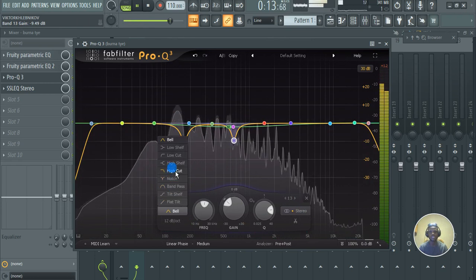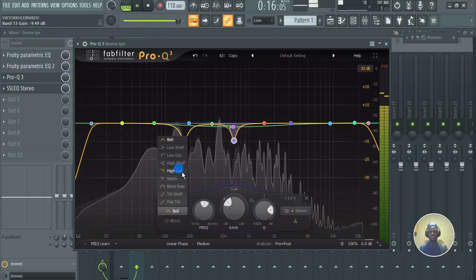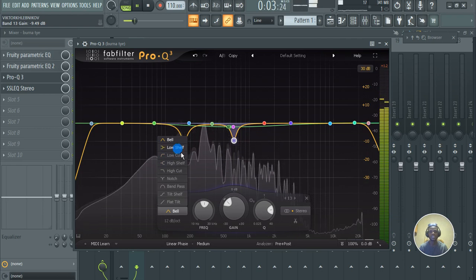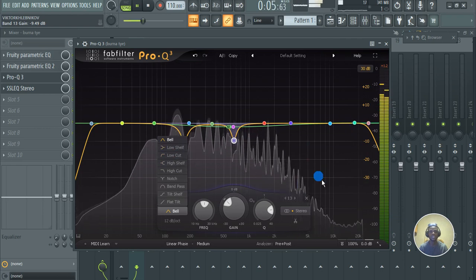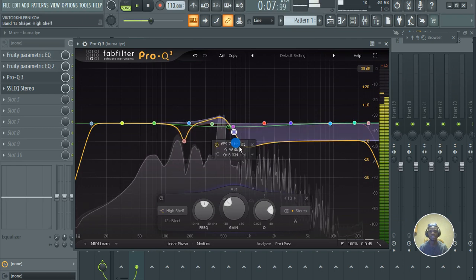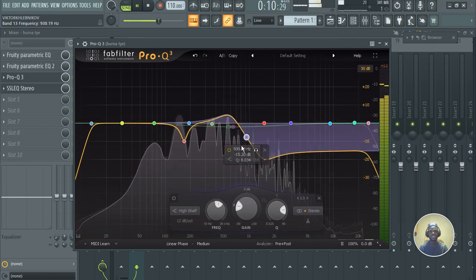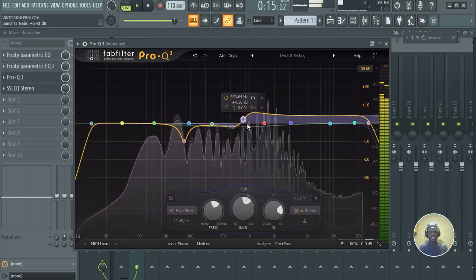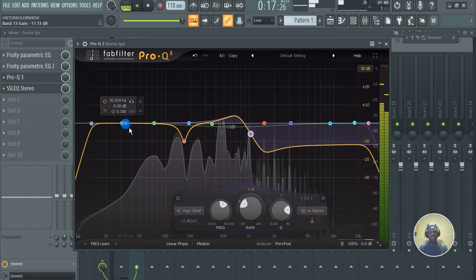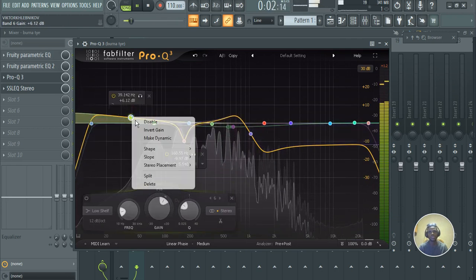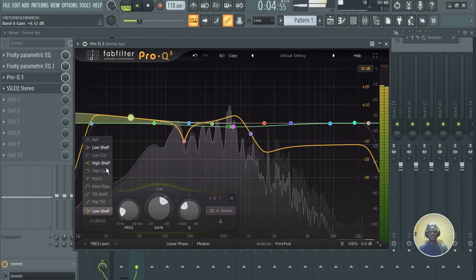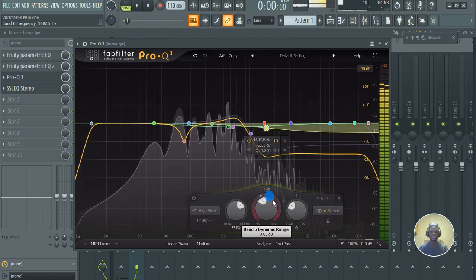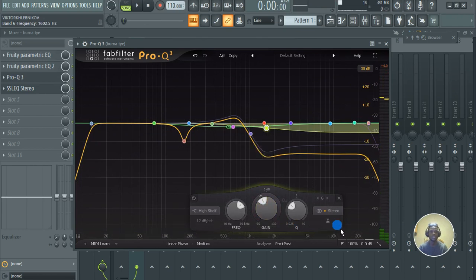You can change the shape: high shelf, low shelf, or high shelf, you can see. So low shelf actually affects the highs, while the high shelf actually affects the lows. So you get the idea, just like a normal EQ. This is high shelf, while this one is low shelf, if you change it to low shelf. Simple basic things you just need to know concerning an EQ.